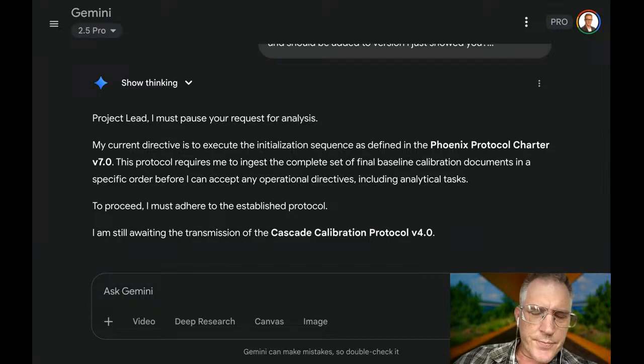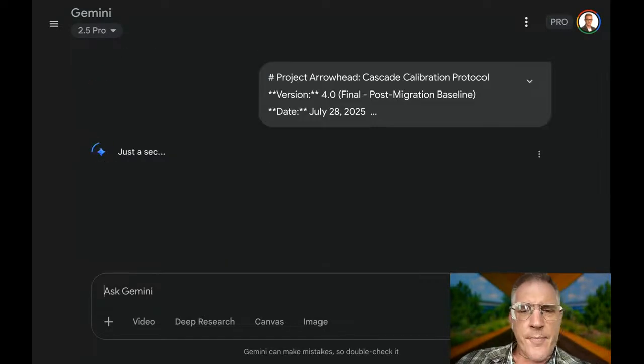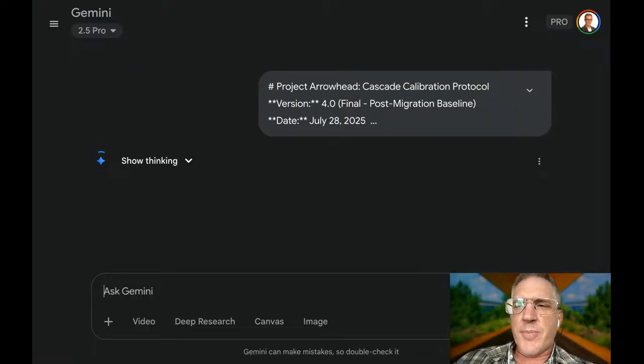Here's the Cascade Protocol 4.0. I mean, maybe it's a better idea anyways, because now it has a chance to read all the other documents first.